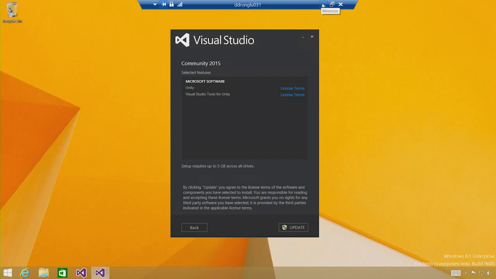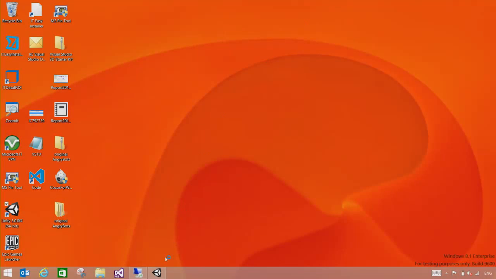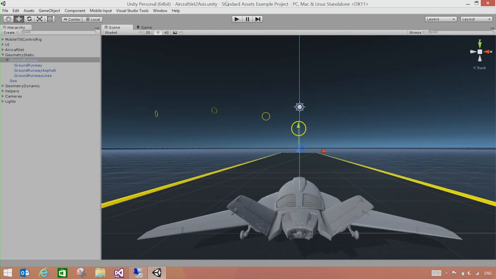So let's switch over to a different machine where I already have everything installed. First thing I'm going to do is I opened Unity Editor, and here is a sample project that Unity ships. It's an airplane. We're going to use this to show you the Visual Studio tools for Unity features.